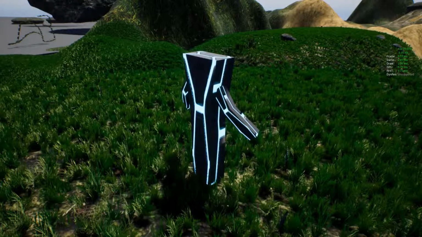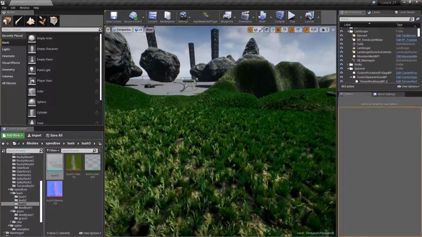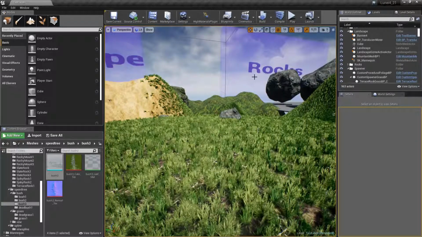All right. So that's just showing some of our tools that we're going to be using.